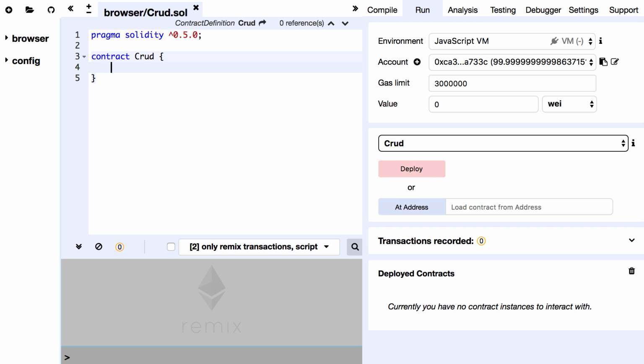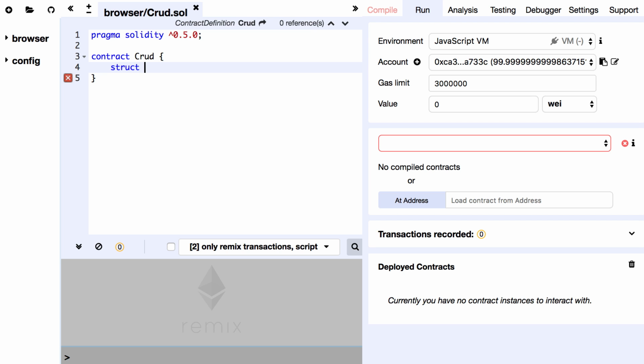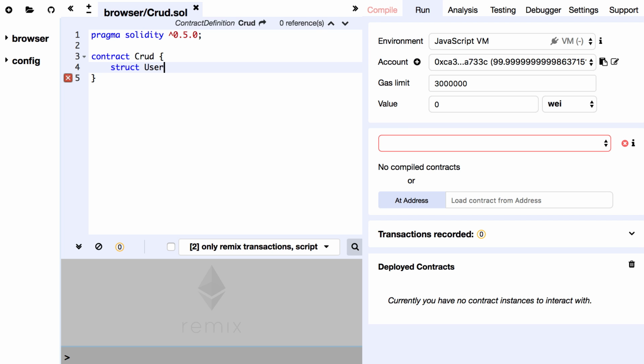So the first thing we are going to do is to create our struct. As I mentioned, struct allows us to create custom types. So you already have some native types in Solidity like string or integer, but sometimes you also need a custom representation of your data. So let's see how it works. First we use the struct keyword. Then we use the name of the struct, and usually we name structs with an uppercase. So we'll do User with an uppercase U, and then we open curly braces.